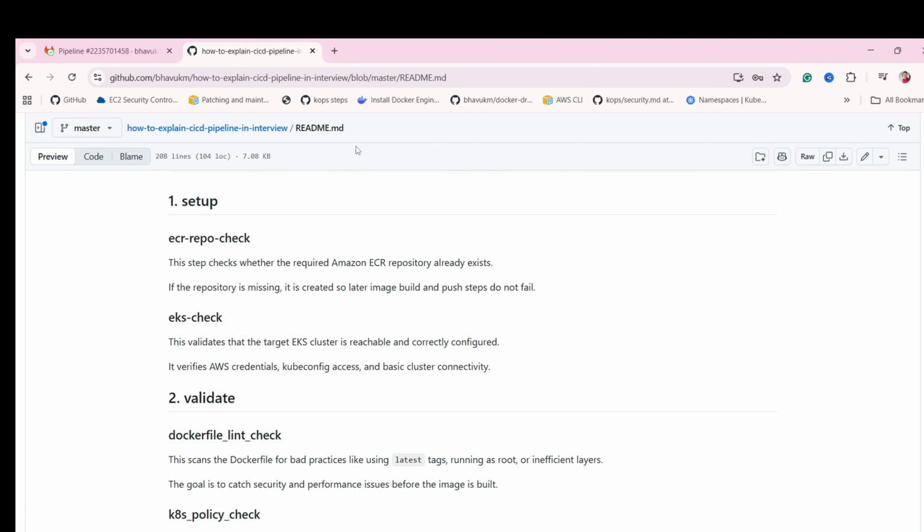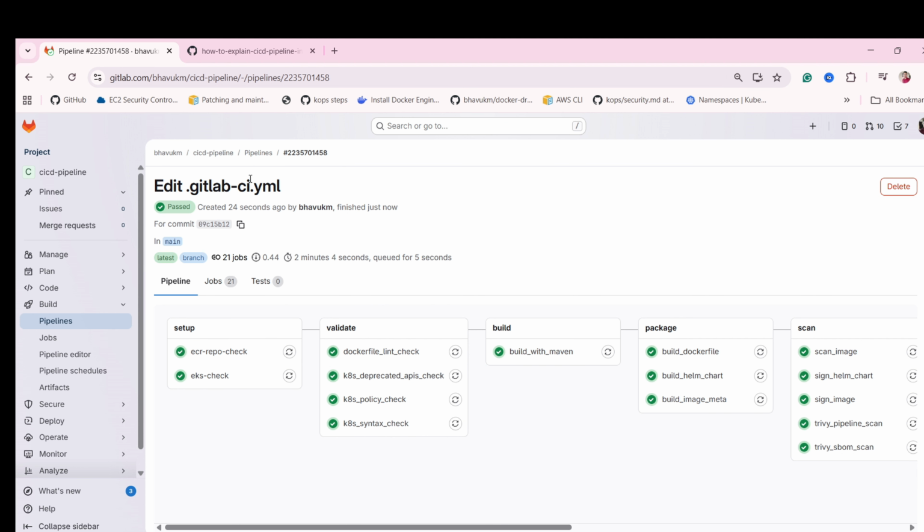All right, so stage one is setup. As you can see, setup.